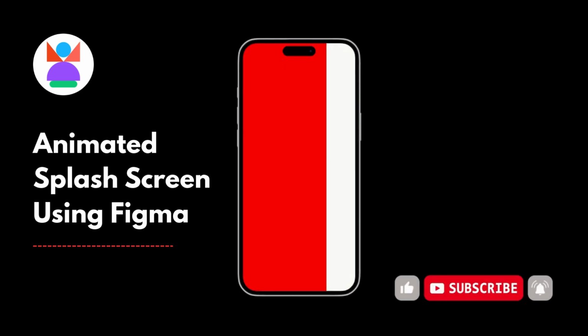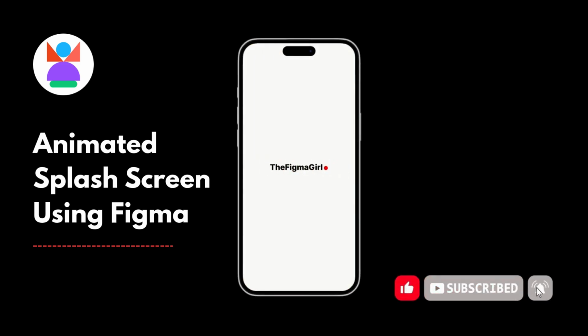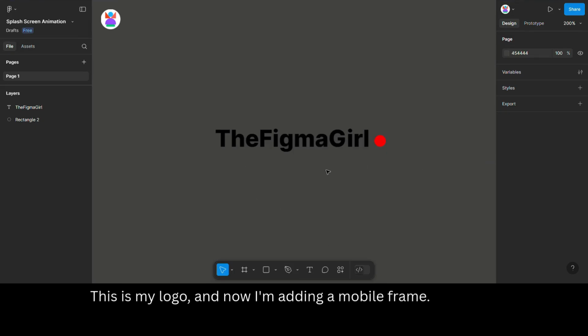Everyone! In this video, we're creating a smooth and minimal mobile splash screen using Figma. Let's get started! This is my logo, and now I'm adding a mobile frame.